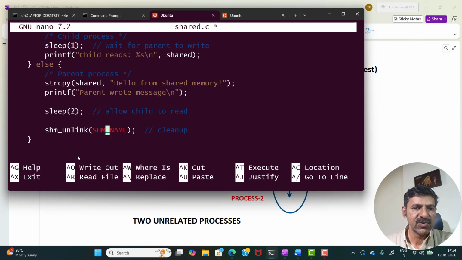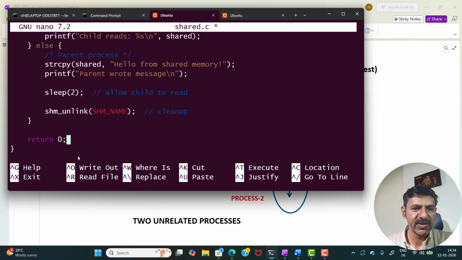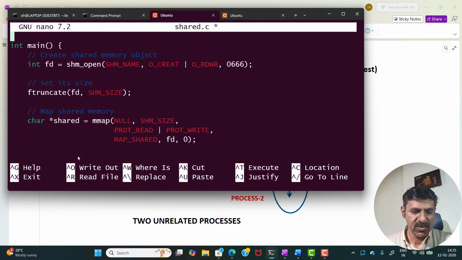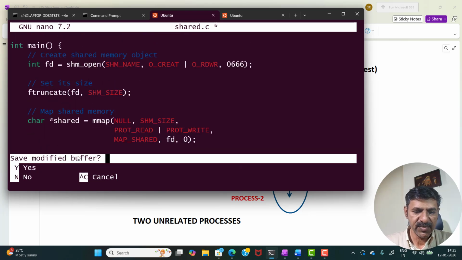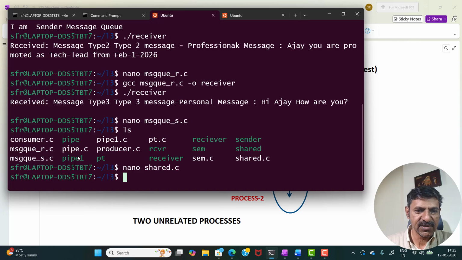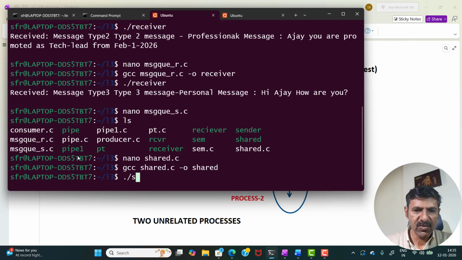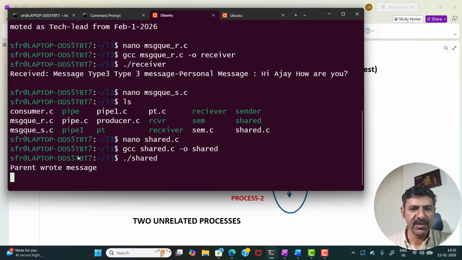Allow the child to read, and then you can close the shared memory. So shm_unlink has to be done to clean up the resources which were allocated during the shared memory allocation. So this is again a simple program. Of course, the syntax is far more involved. So you just have to compile this, and you have to run only one program, because within the same program we have communication happening.